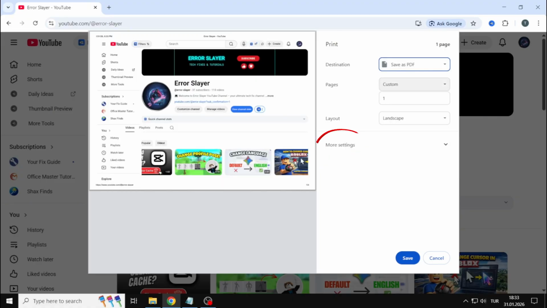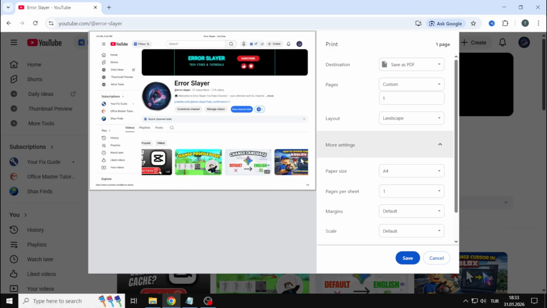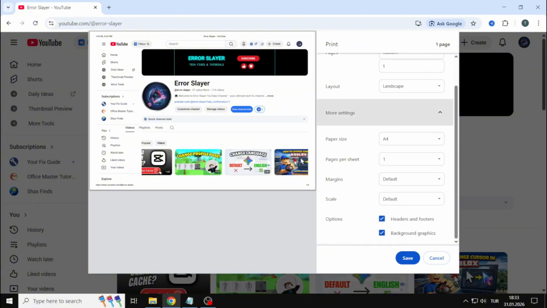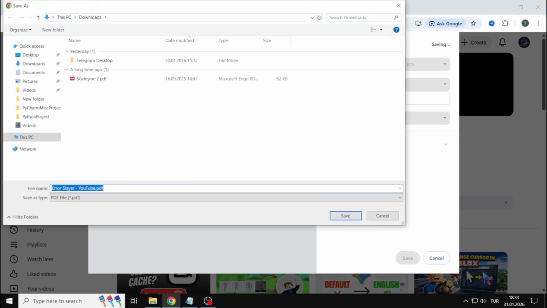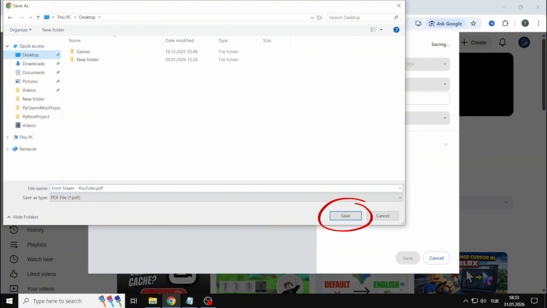You can also change details, such as paper size and margins by clicking on More Settings if you wish. Once you've adjusted everything to your liking, click the Save button. Choose where to save the PDF file and click the Save button again.